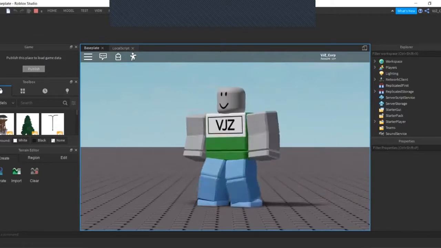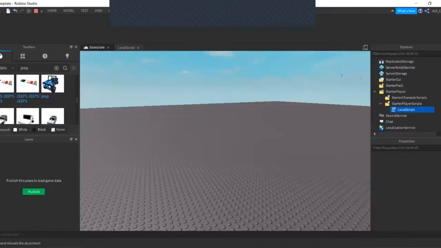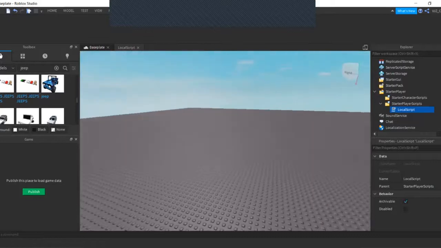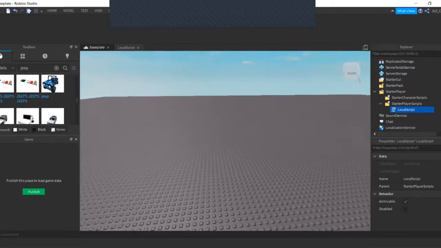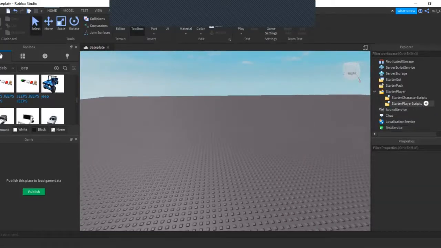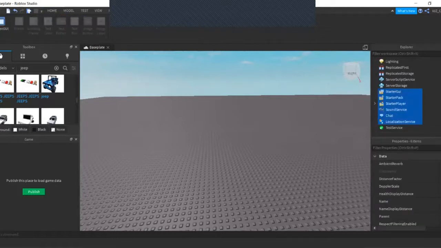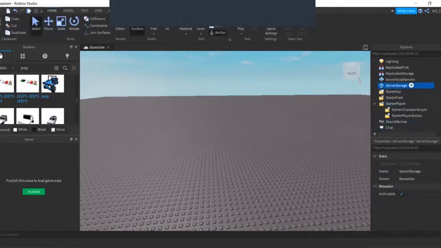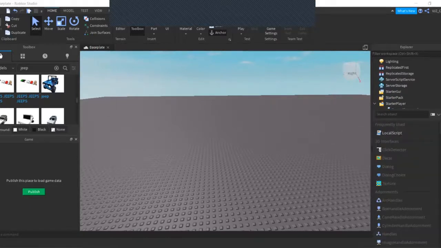So let's get started. First, we are going to create the first type of camera, which is the over-the-shoulder camera, often used in third person. So, to create this camera, we are going to go to Starter Player, and go to Starter Player Scripts. Inside Starter Player Scripts, create a local script.